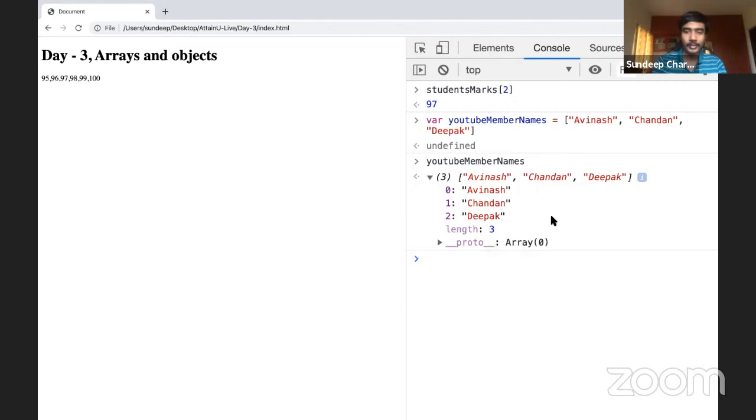Just neglect this proto thing. You don't want to learn that now. We'll just concentrate on this 0, 1, 2, 3. Can you see it's a bit informative here? You can get the index of it, which is 0, and you can get the value of it, which is going to be the string which we injected. So that is going to be Avinash, and first index corresponds to Chandan, second index corresponds to Deepak. So this is exactly how arrays work.